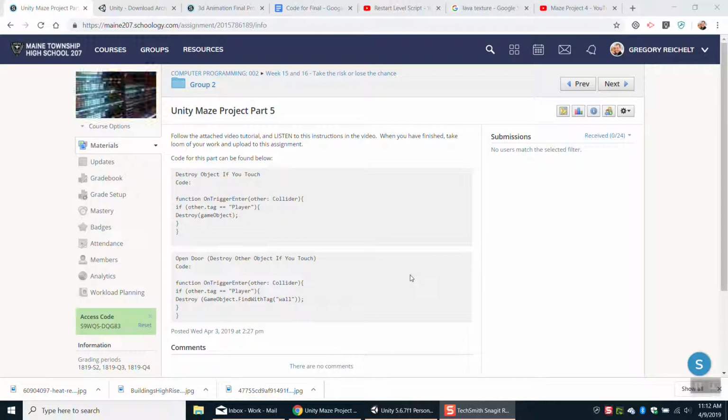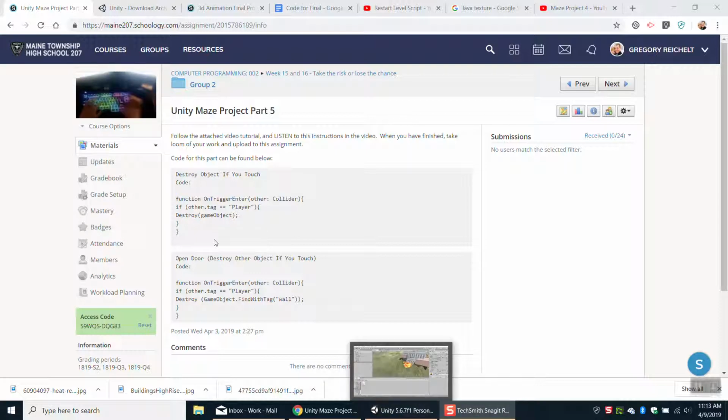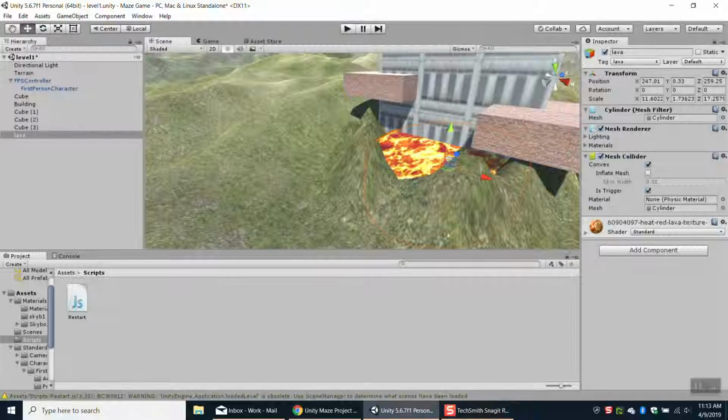Alright, we are moving right along with the Unity Maze project, part 5 of 6, almost done. So this one we have two different pieces of code that I want to teach you how to implement. The first one is destroy an object if you touch it.